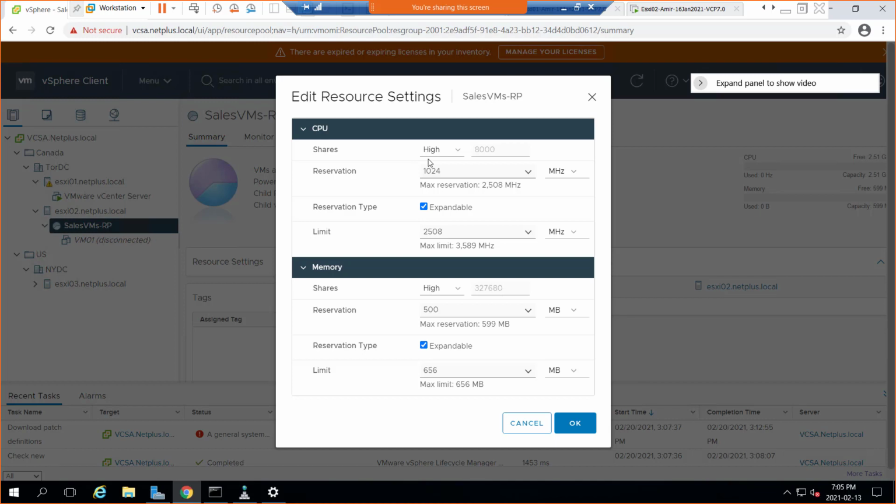And shares is the overall priority of this resource pool in terms of CPU and memory. So the higher the shares, you can create another resource pool with non-critical machines, or these could be the most critical, and then there are comparatively less critical machines. So you can make sure that these machines get the attention of the hypervisor first to be able to provide them the CPU and RAM. So the higher the shares, the more priority they get.